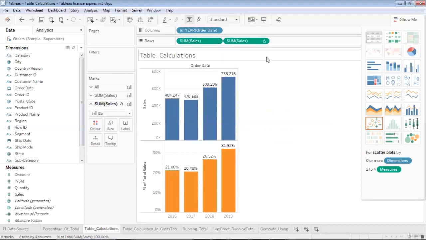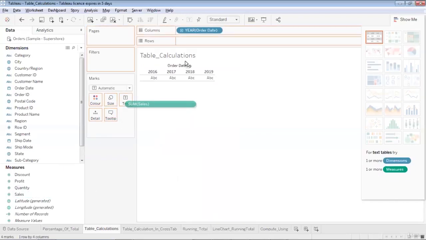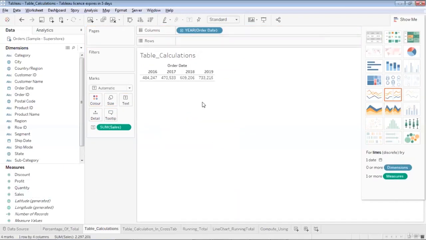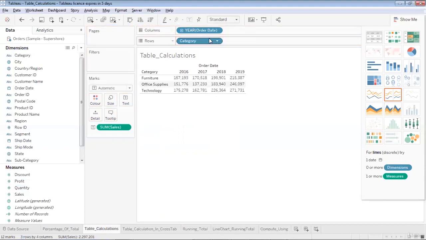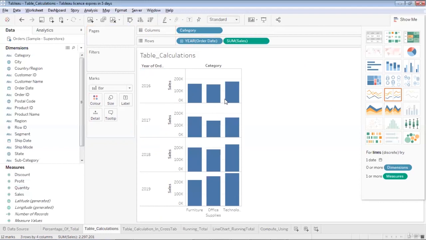So we'll remove this, and I'll tell you from scratch how you can make it. First of all, we'll drag and drop order date from dimensions onto our columns. Then we'll drag and drop sales over here. We'll convert it into normal table form. Then if I would like to see it across, say, categories, I can do that. So across categories, these have been the sales. Now if I convert it into some sort of graph, I can do that as well. So you can see across here, this is my net sales.